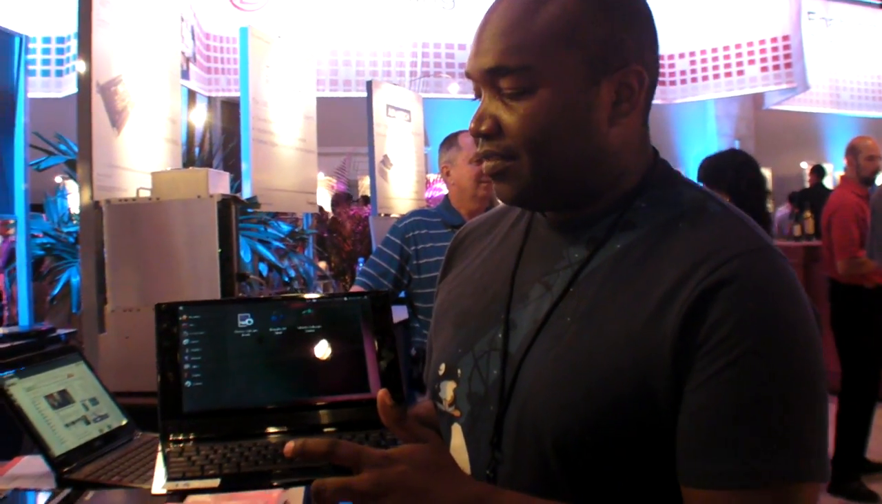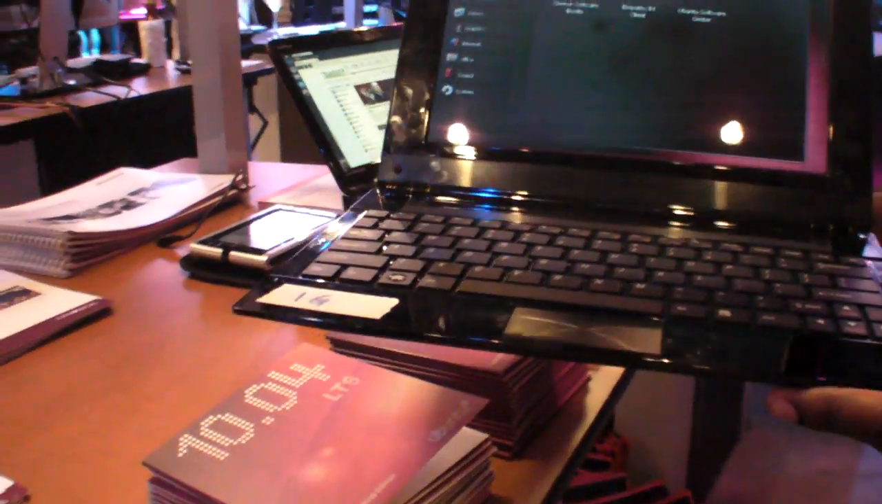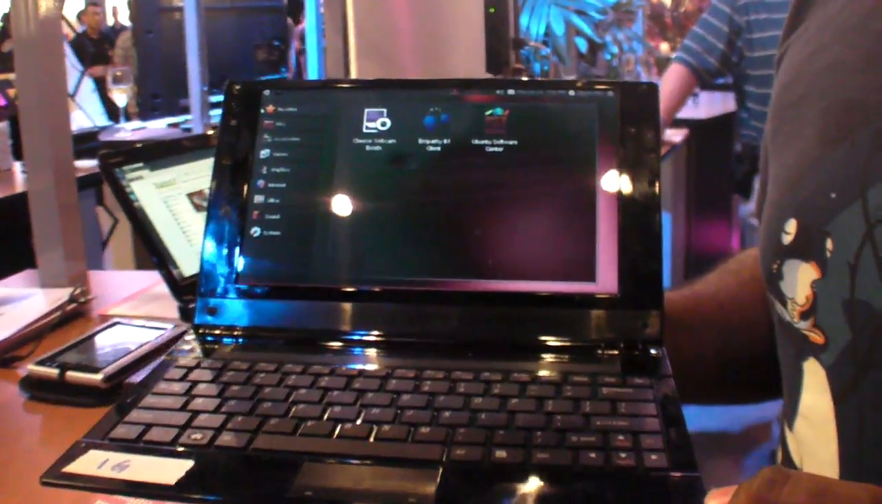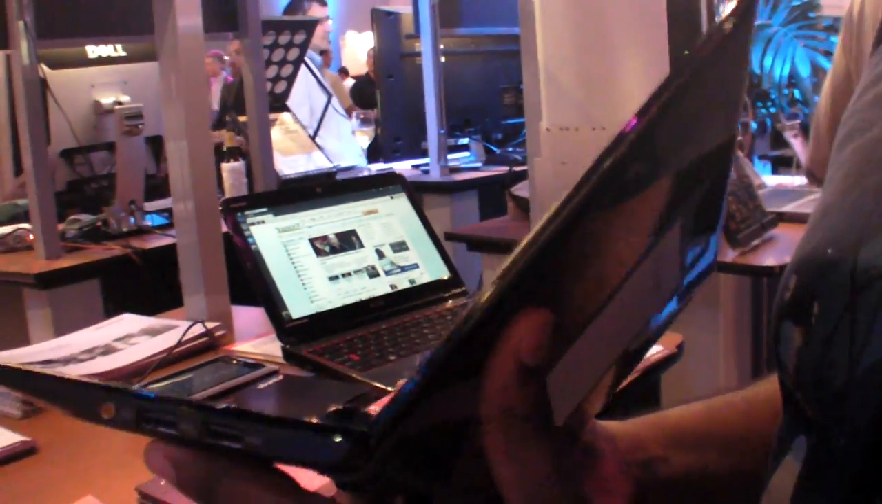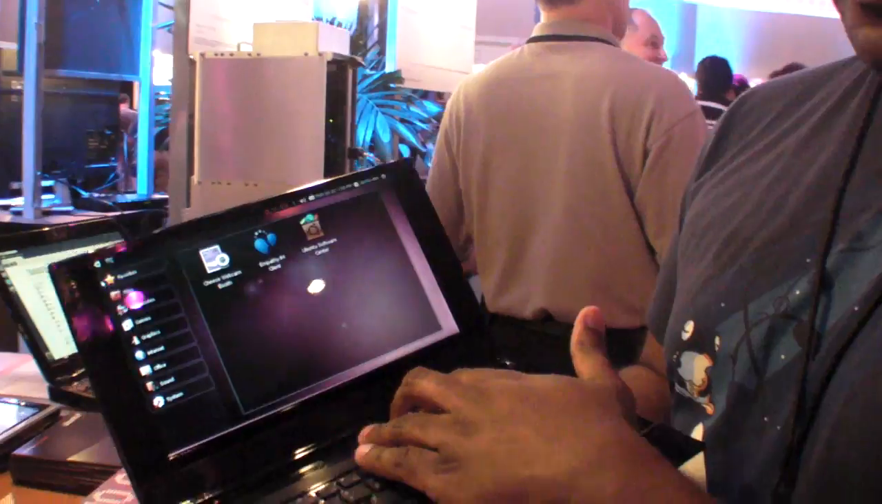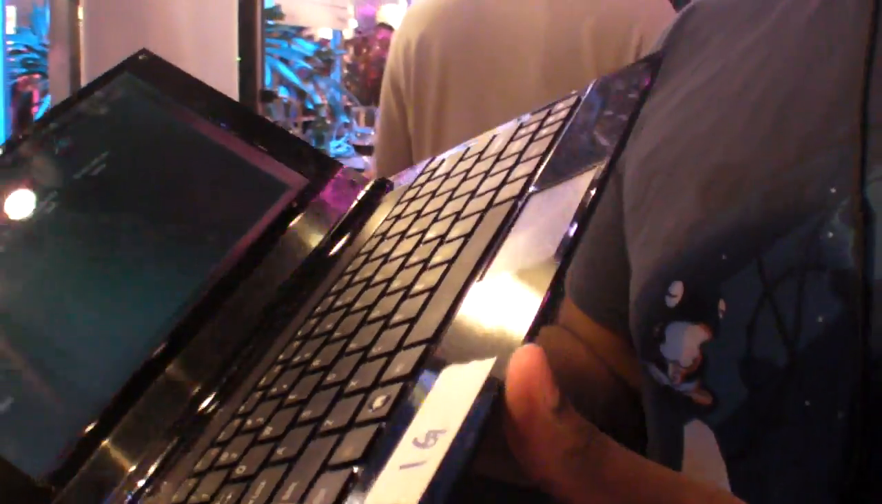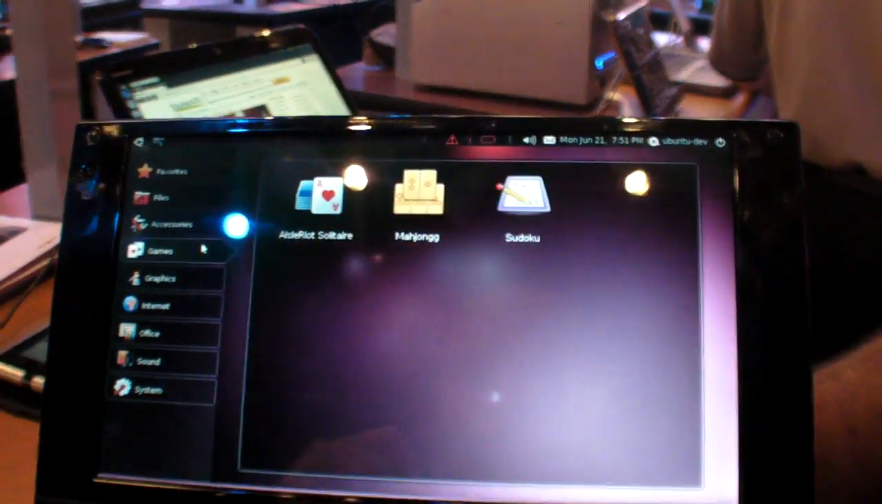So we're at the Freescale Technology Forum here in Orlando. And you're showing Ubuntu 10.4 running on the Freescale i.MX51. Yes, this is actually an ODM design, ODM Pegatron. This is a prototype design. i.MX51 inside, no fans, very thin, light. And this is Ubuntu Netbook Remix running on the i.MX51.